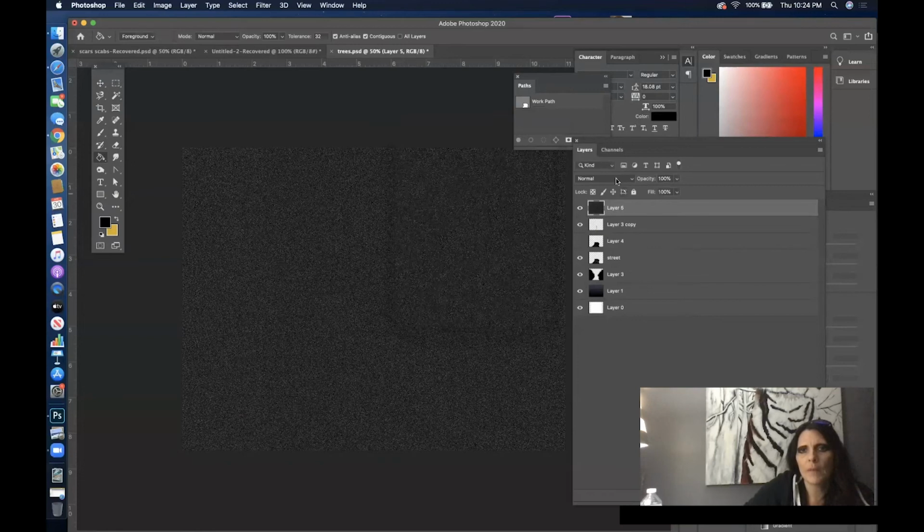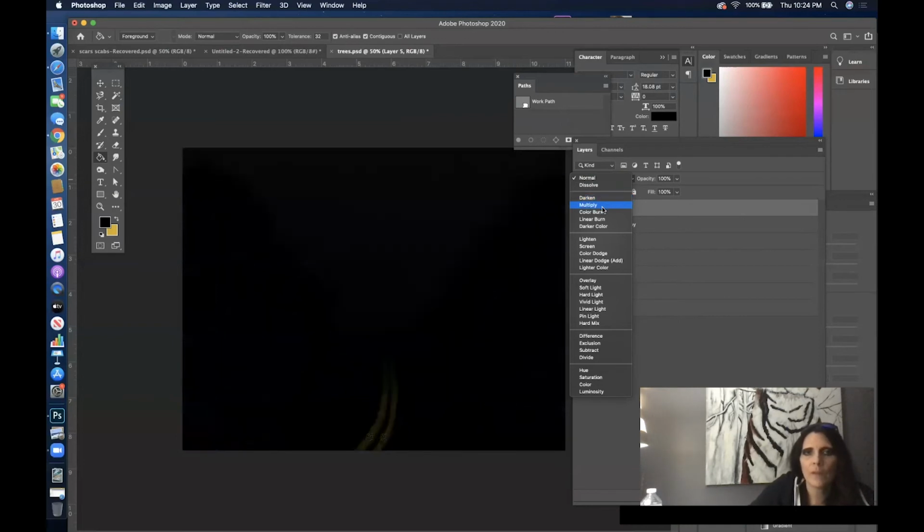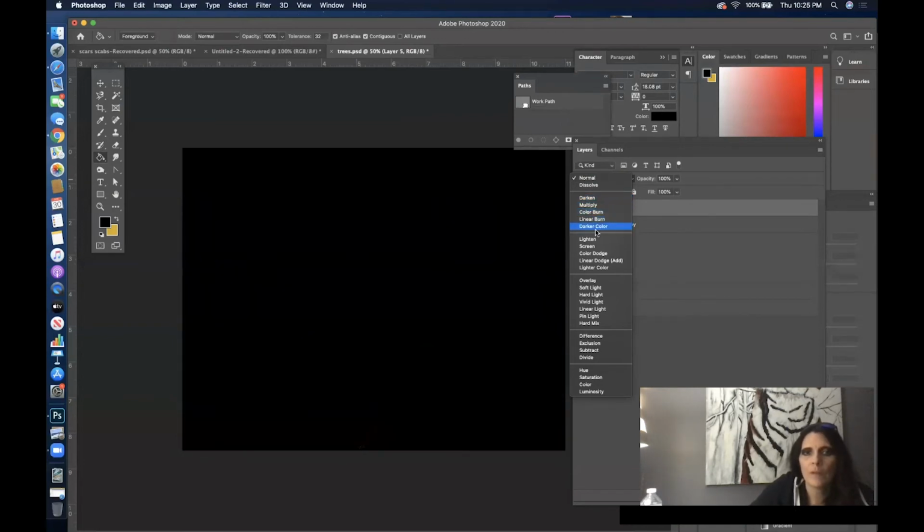And we're gonna play around with the blending mode above this. We could do a darken, which is kind of neat, right? That was a cool effect, right? That was noise. Darken. That was crazy.